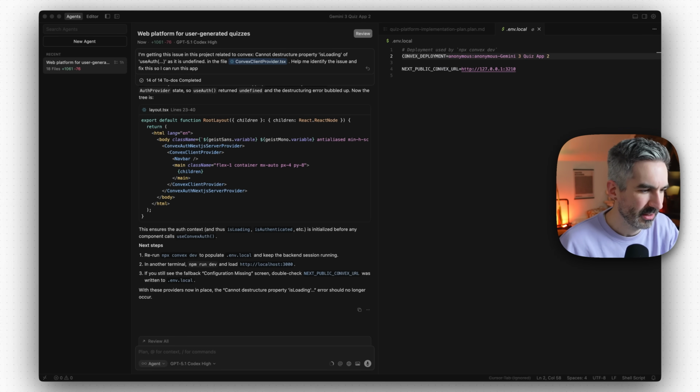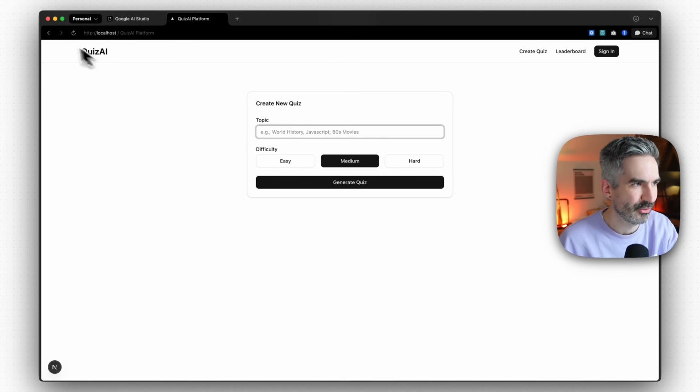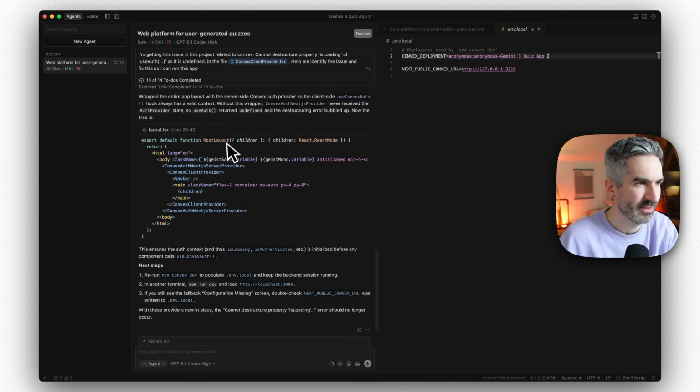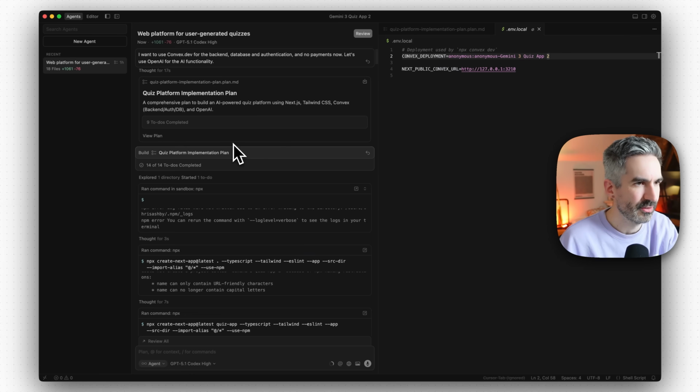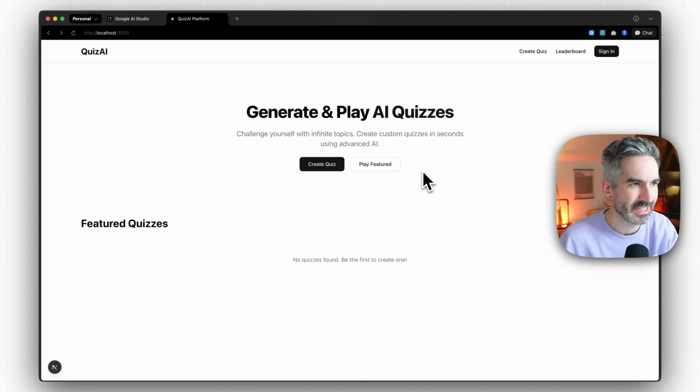And what we've got here as well, if I go over to the actual app that we've created here, again, is a really basic, pretty straightforward app that's not particularly interesting at all. I mean, the direction that we gave in the prompt here, if I go all the way back to the first prompt: design clean, bold typography, lightweight animations, SEO ready structure. We maybe shouldn't have that in there, but clean, bold typography and lightweight animations. I mean, this is clean, but it's also pretty bare, and I would just expect a little bit better output than that.